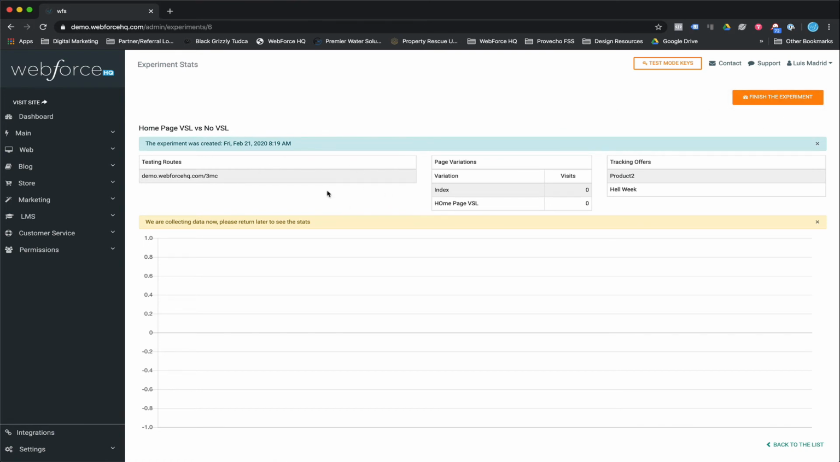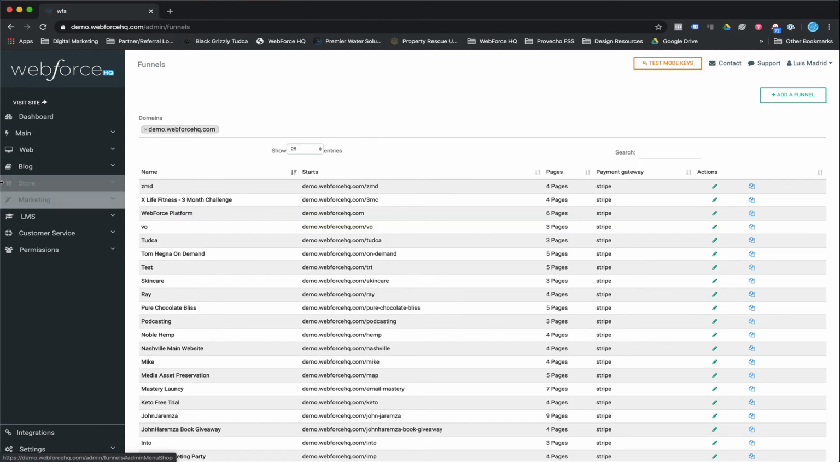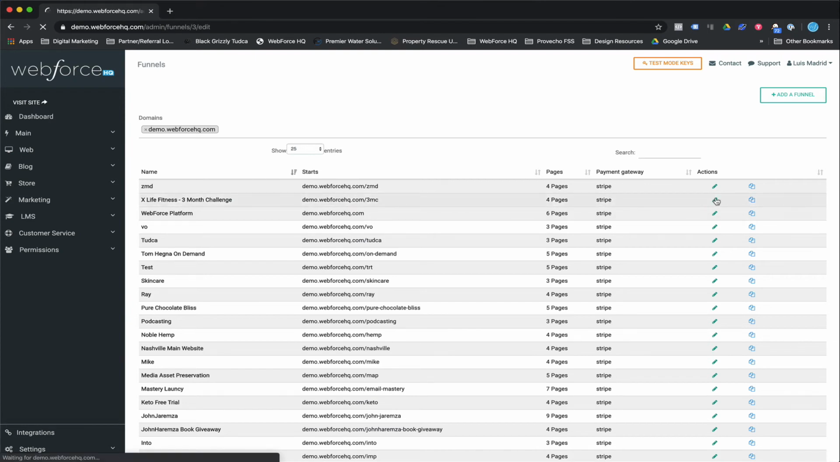Here you'll see all of the stats that are collected, including visits to each individual page and sales to any of the offers that you had selected previously. You can check in at any time to see the stats of this split test here and see which one is winning.